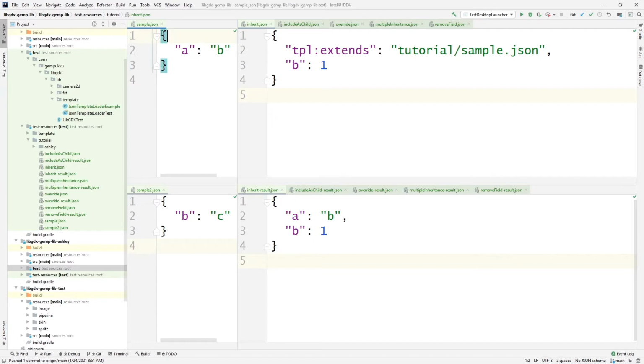So we have these two given files: sample.json, which has a field of A with a value of B, and sample2.json with a field of B with the value of C. These two files will be used as examples in this JSON template walkthrough.